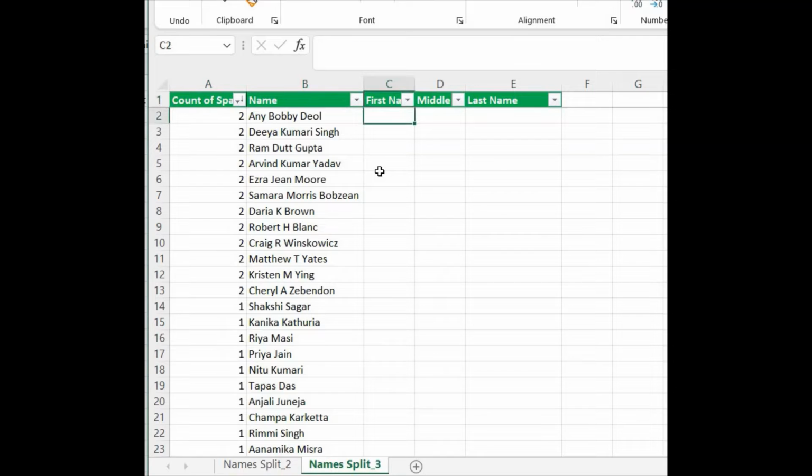Now let's see how we can split the names. To do the split for the first name, I'm going to use the left function, equals left. We have to pass the text. I'm going to make this function dynamic with the help of the find function. So find space from this text, we'll close the bracket.